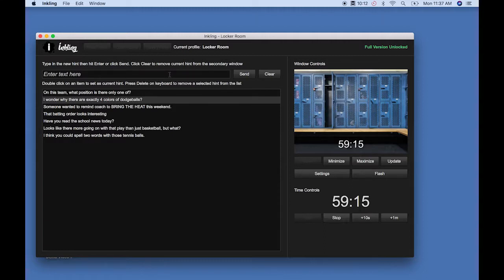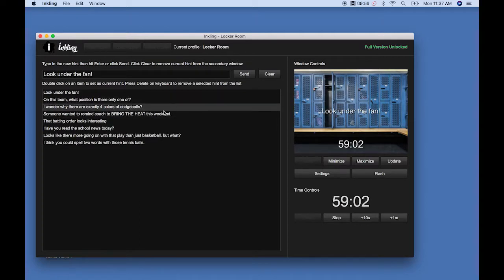If there's not a hint in the library that you want to use, you can type in your own. So I will type under look under the fan and send that over, and it automatically adds that to the hint library, so you have that in the future. At the end of the session, you can save your hints or just let them go into the ether.